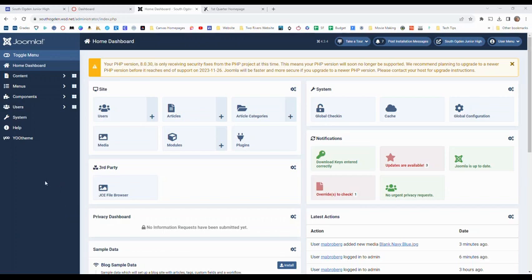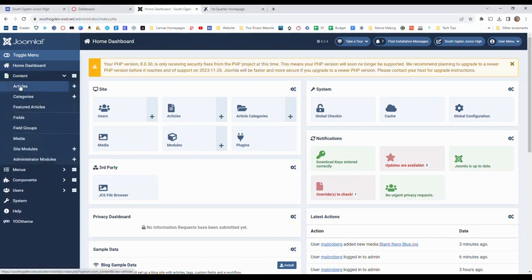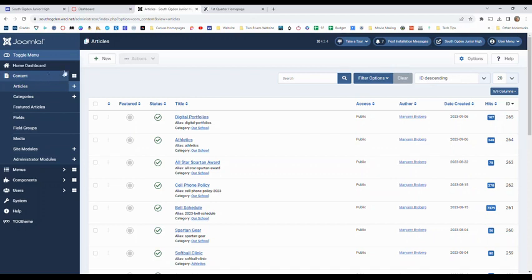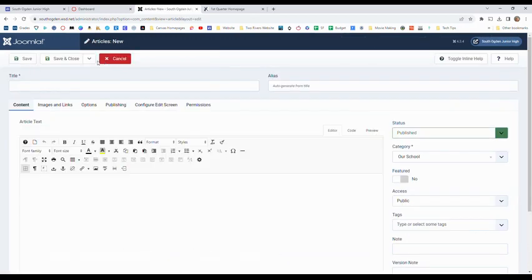Here's just a quick look at editing pages inside of Joomla. So to make an article, all you're going to do is go to Content, choose Articles, and then you're going to create a page here.